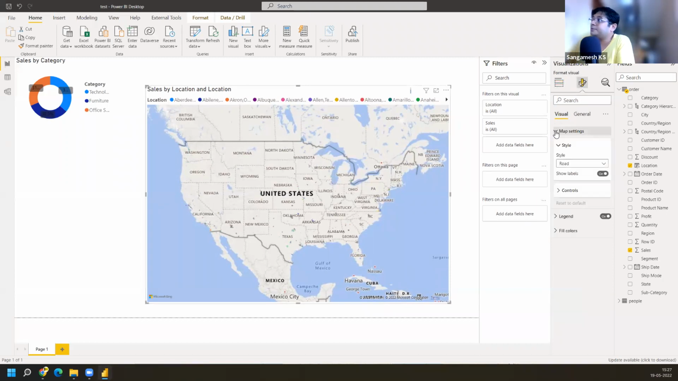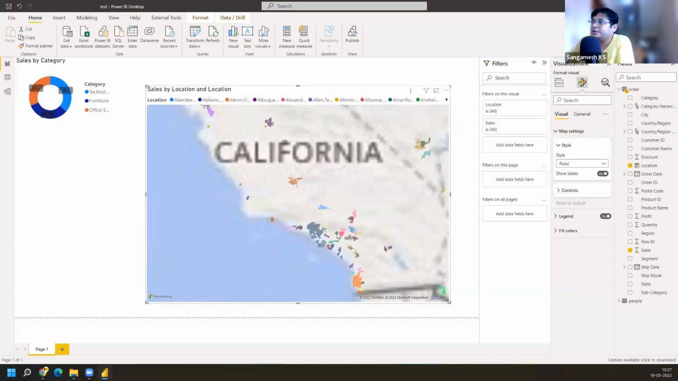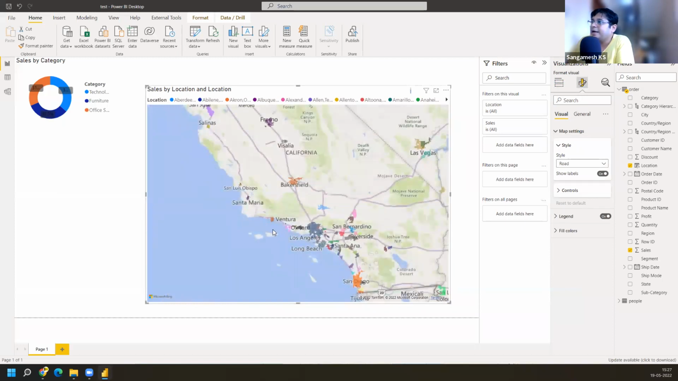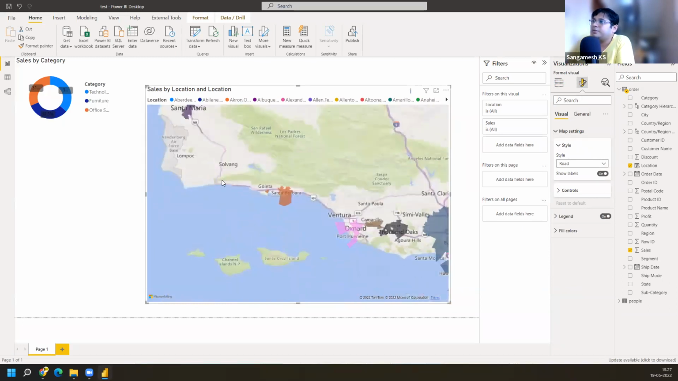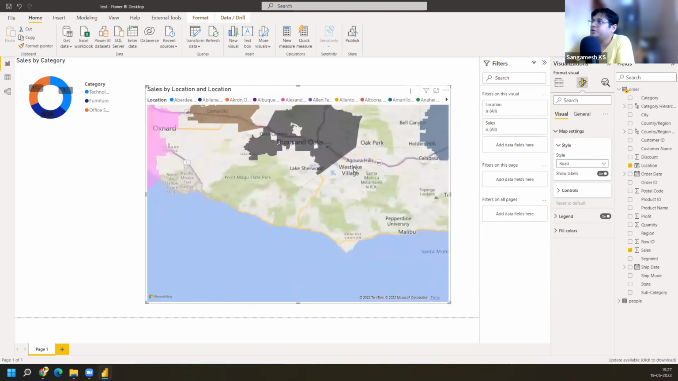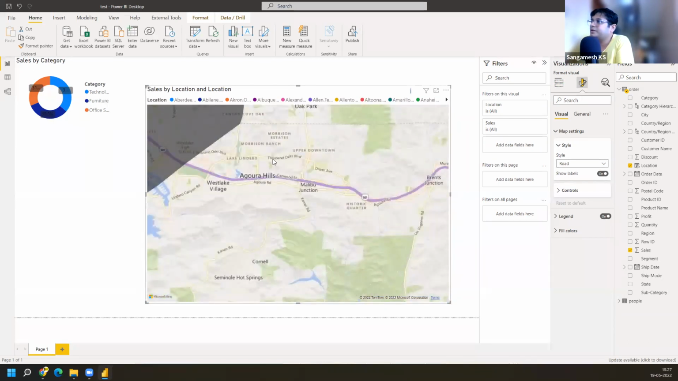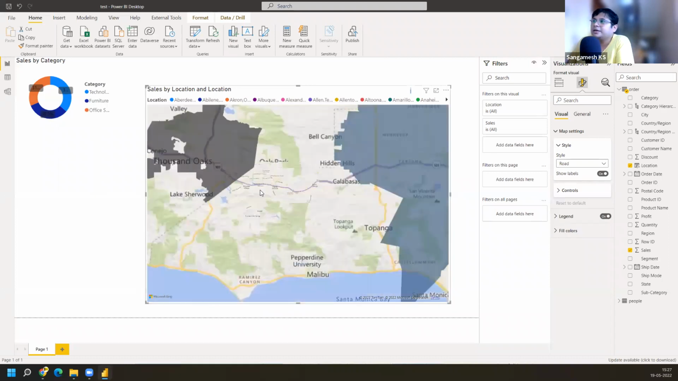Extremely sorry, map settings. Here the style is road, which basically means if I hover or zoom this particular thing, I'm able to see all the roads out here. Can you see that? I'm able to see all the roads out here. This is very, very similar to your Google Maps, isn't it?